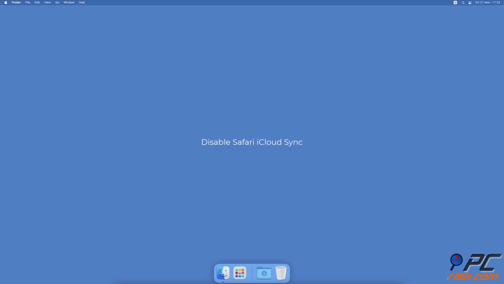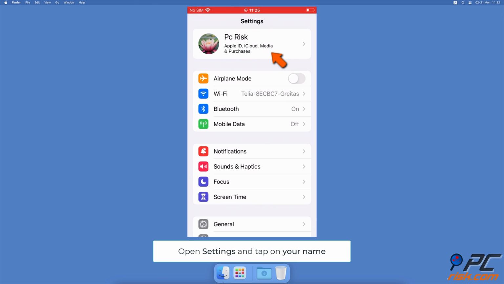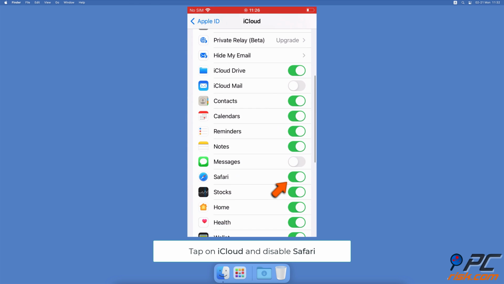Disable Safari iCloud Sync. Open the Settings app. Tap on your name at the top. Then tap on iCloud. Scroll down until you see Safari and toggle the switch to disable the sync.